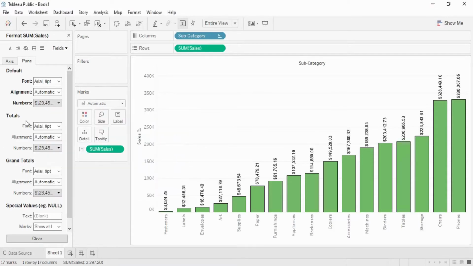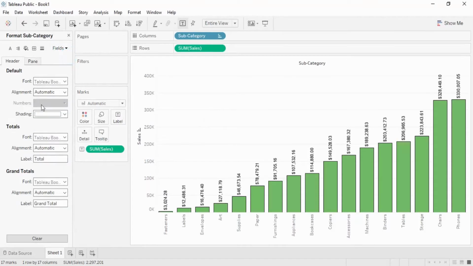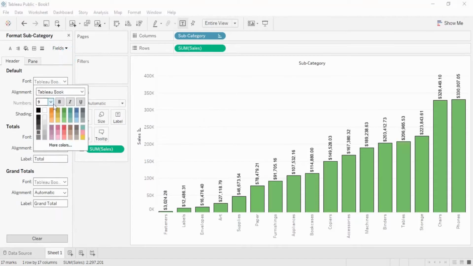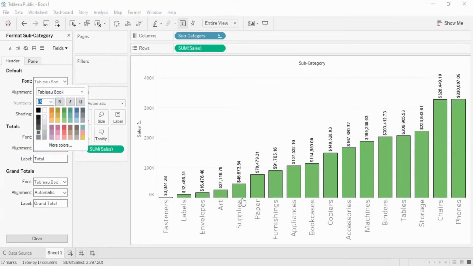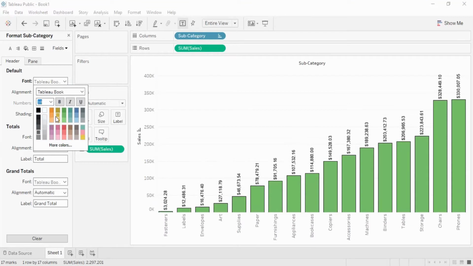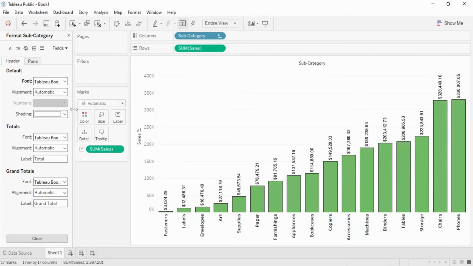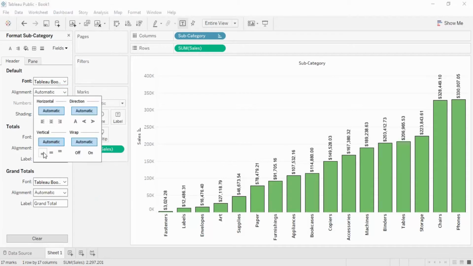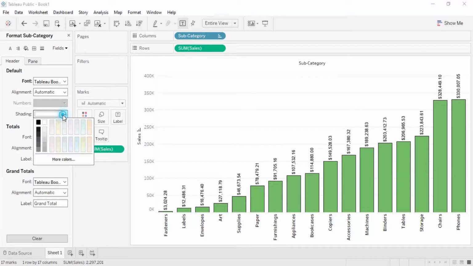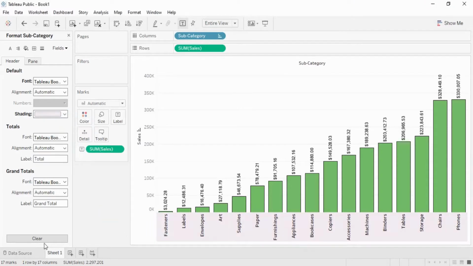Next, if you want to change the way the subcategory looks, you can change it here. If you want to increase its size, you can, and you see the label size has increased, but you can control it the way you want. Suppose I want a black color instead of that faded gray color, and I want it in bold. If you want to change the alignment, you can work with that too. You can also change the shading, like a little brownish or orangish shading, or a little purplish shading. So this is how it's looking.